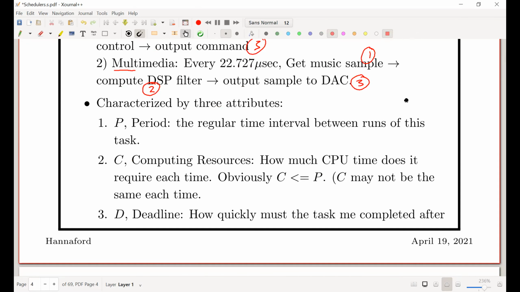And there's some other things besides the period. So the way we characterize the periodic task is the period P, exactly how much time.